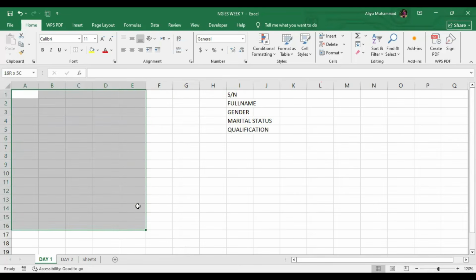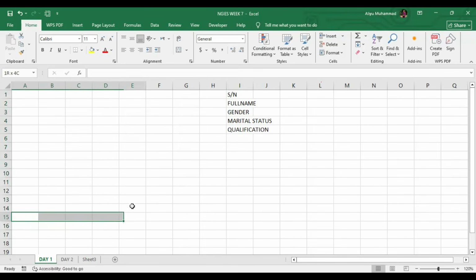Some people mistakenly use these row numbers as serial numbers. These row numbers are not serial numbers, please. As you can see, if I want to create a table for 15 people and I stop here, the headers will occupy the first row, leaving me with 14 rows. And I want to create data for 15 people. So don't use these row numbers as your serial number, please. So you just highlight, right? Now you have 15.